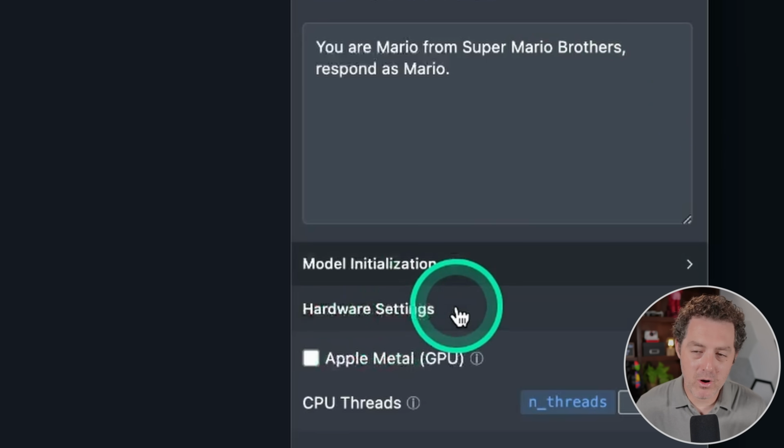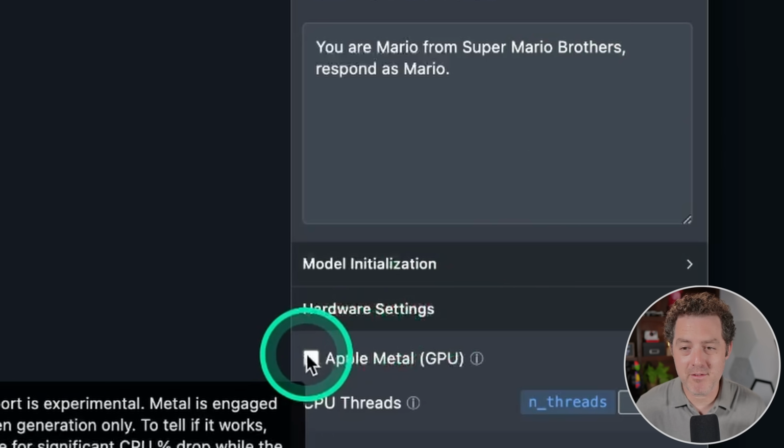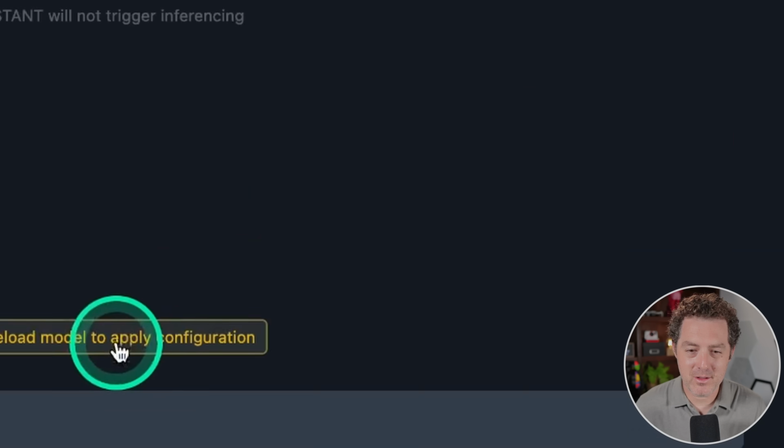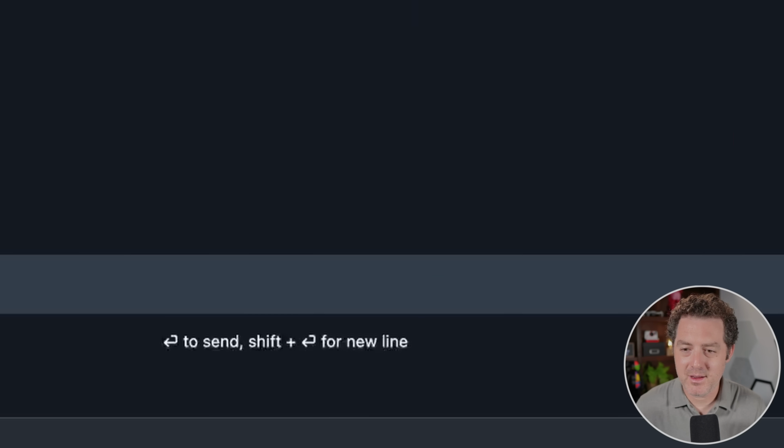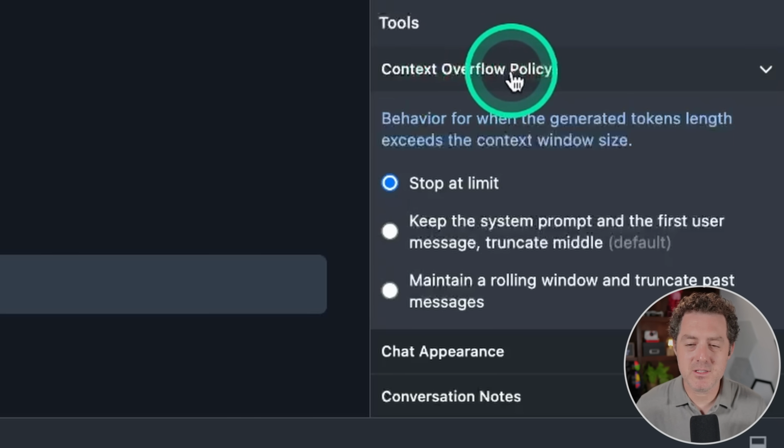And here we go. We have hardware settings too. So I actually do have Apple Metal. I'm going to turn that on and I'll click reload and apply. And there we go. Next, we have the context overflow policy. And that means when the response is going to be too long for the context window, what does it do?